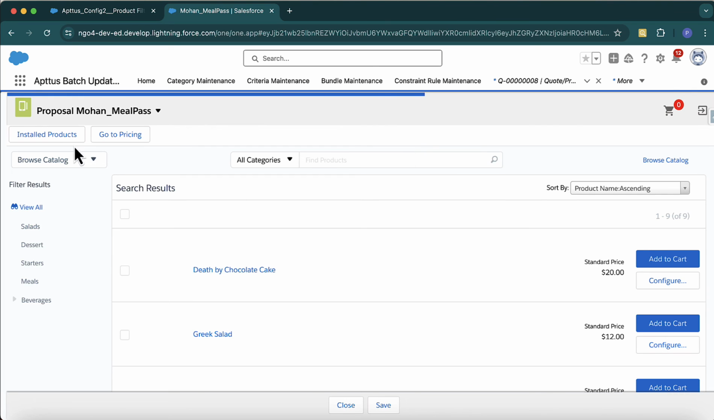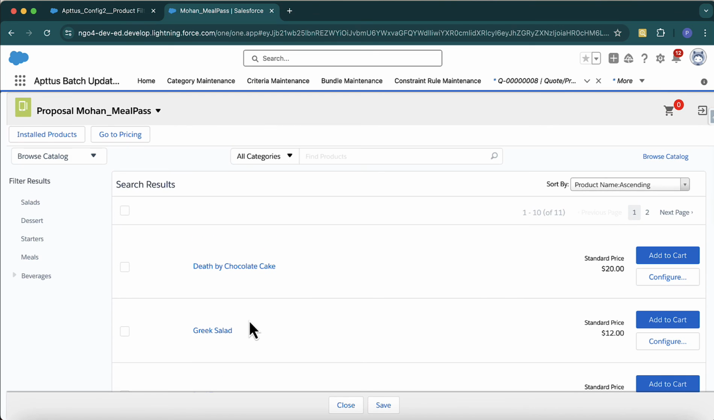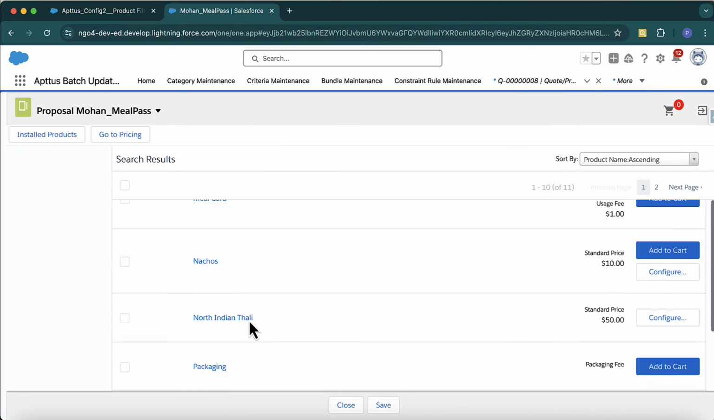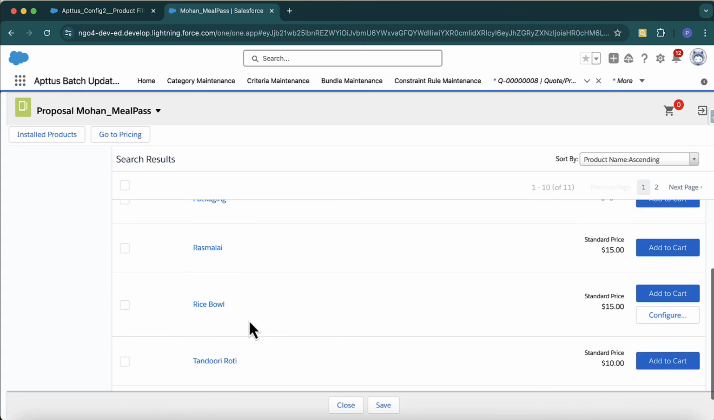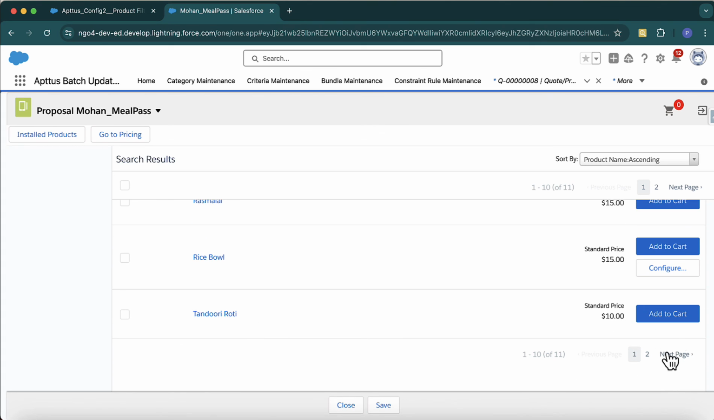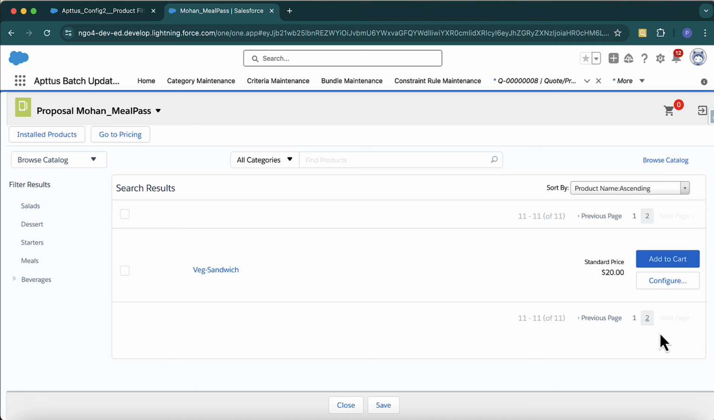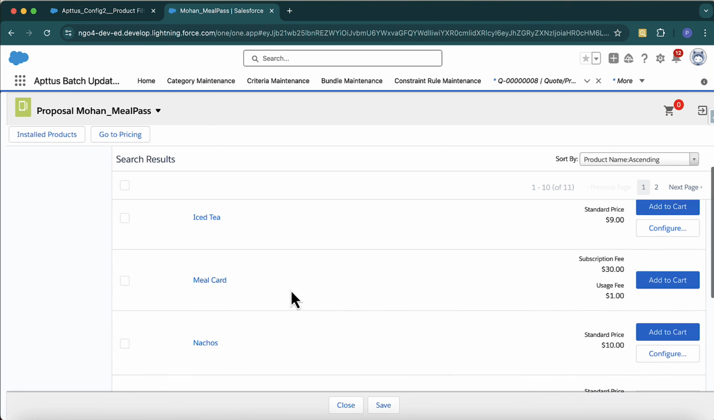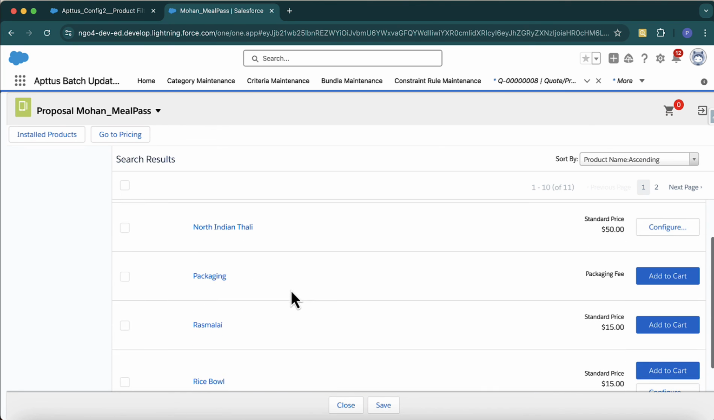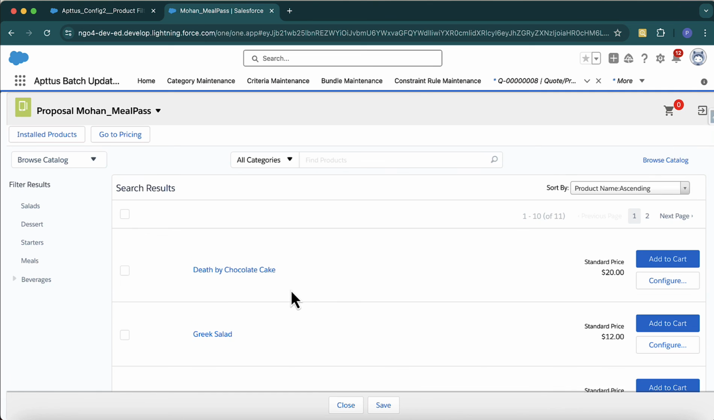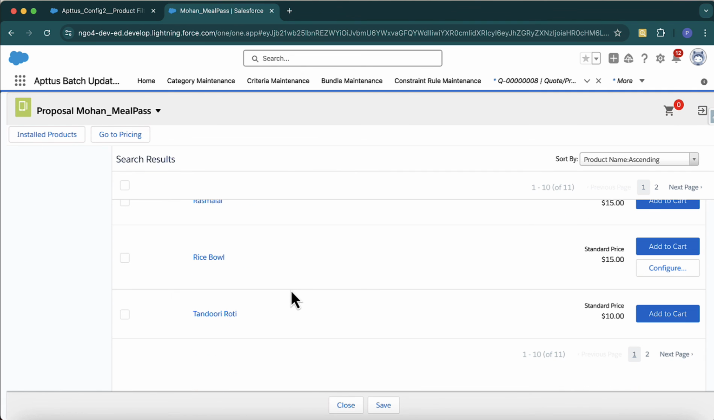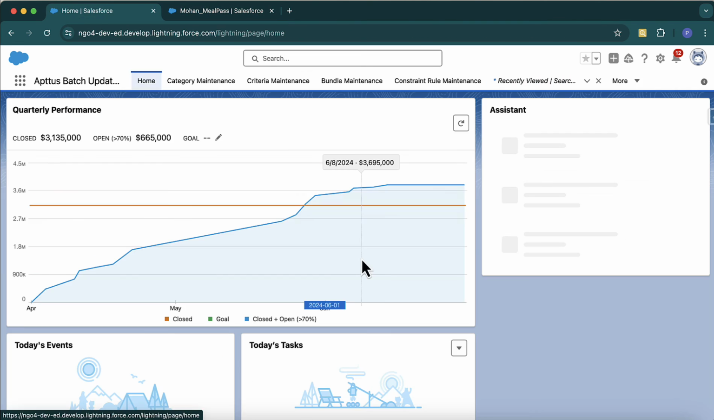So here, even if I do view all, now it is not showing all those products, right? It is only showing products which are configured as standalone or bundled. So you won't see other options such as white bread, brown bread. Those options are not available, right? Slices, stuffings, all of that has gone. Okay, so this is search filter.